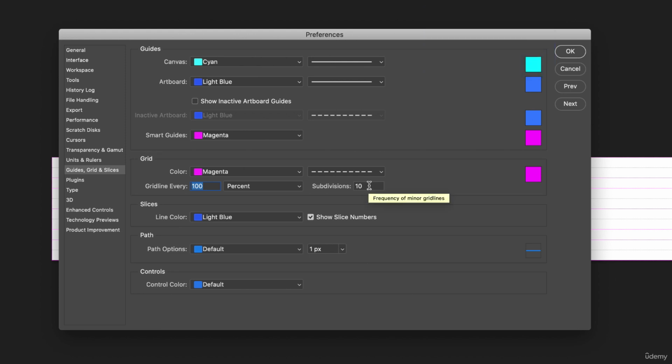If you're doing 4 different posts, you'd do 4 different subdivisions. So it's going to equally divide the whole area by 10, with a grid line every 100%. So every 100% it's going to do a subdivision, and it's going to do 10 different boxes. So let's click on OK, and it should automatically do it for us.